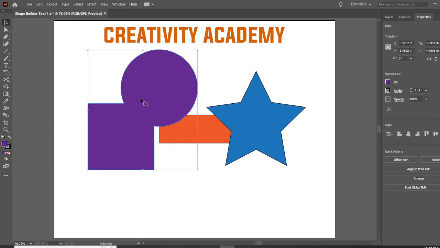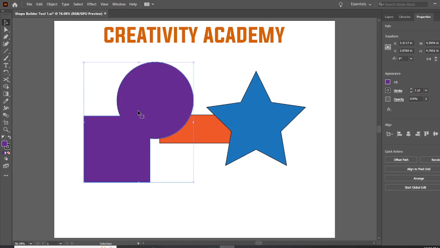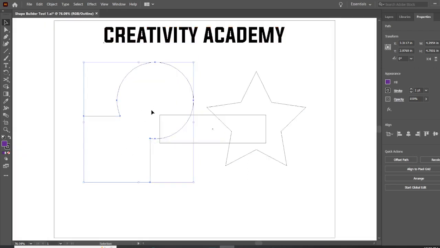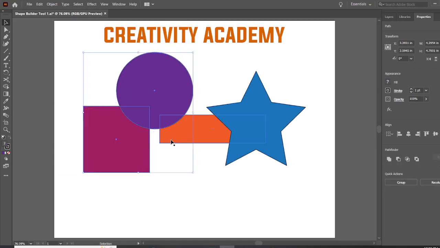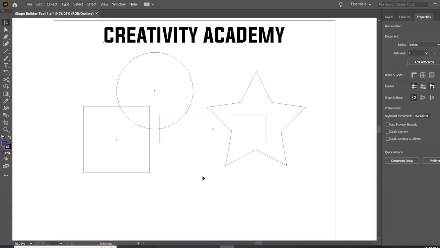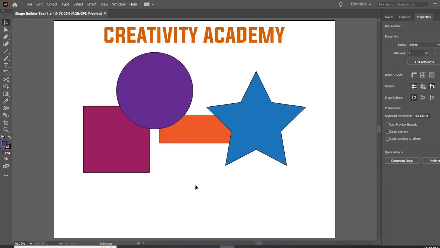If I go to the outline mode, by clicking Ctrl Y, you can see we have a single shape here, unlike the other ones. Okay, Ctrl Y. So let me just go back. If I click on Ctrl Y, initially there were two different shapes. Okay, so that's how Pathfinder unite works.